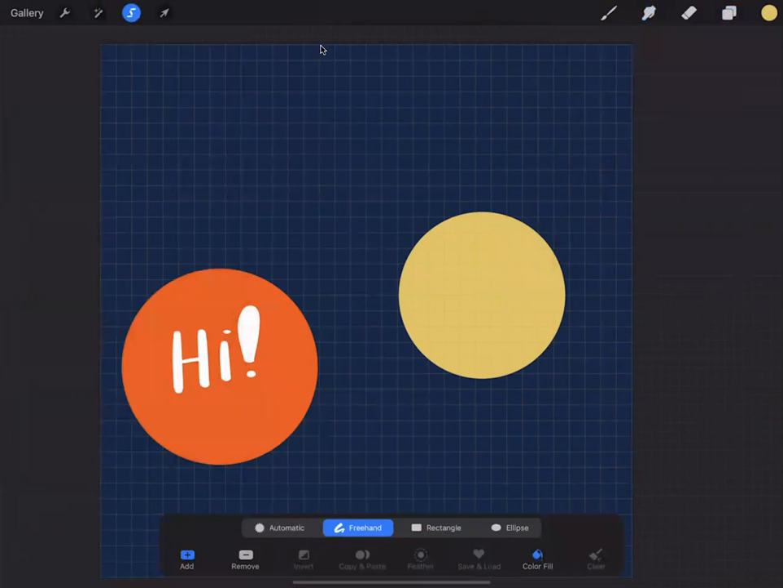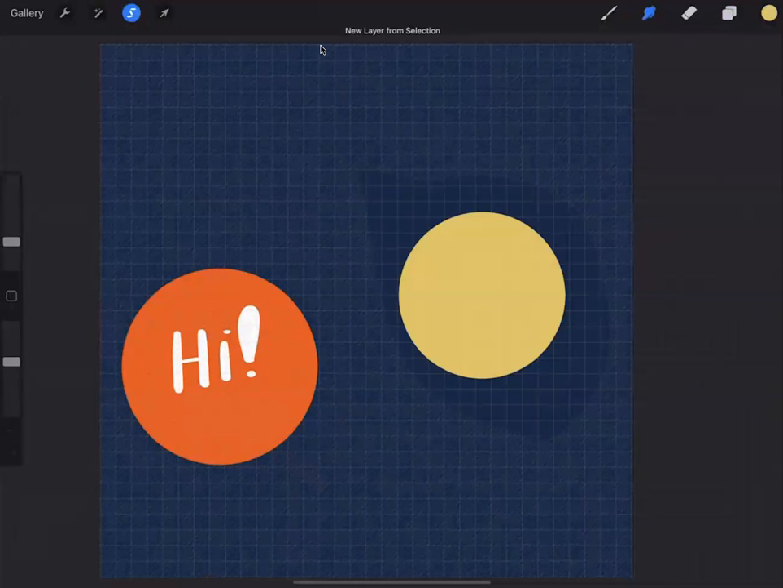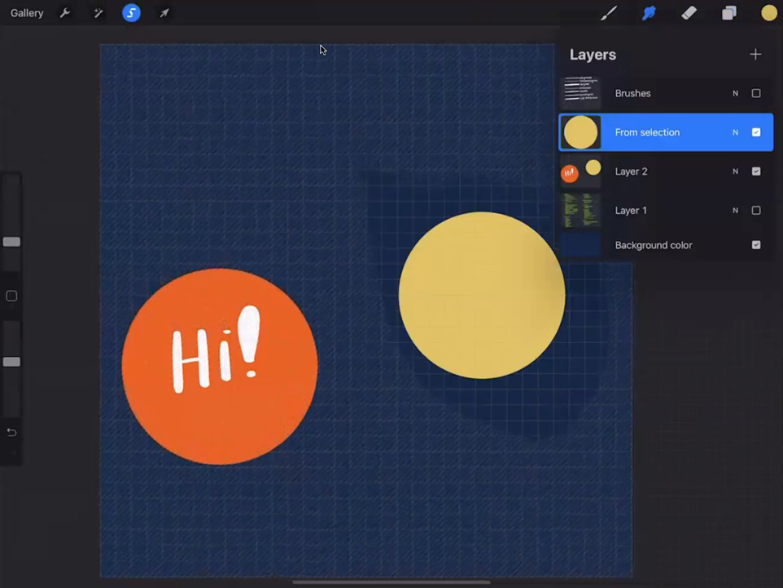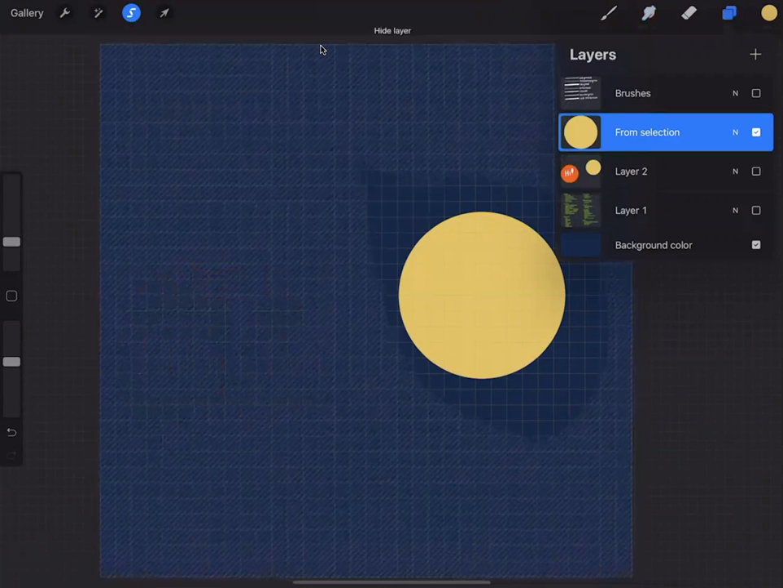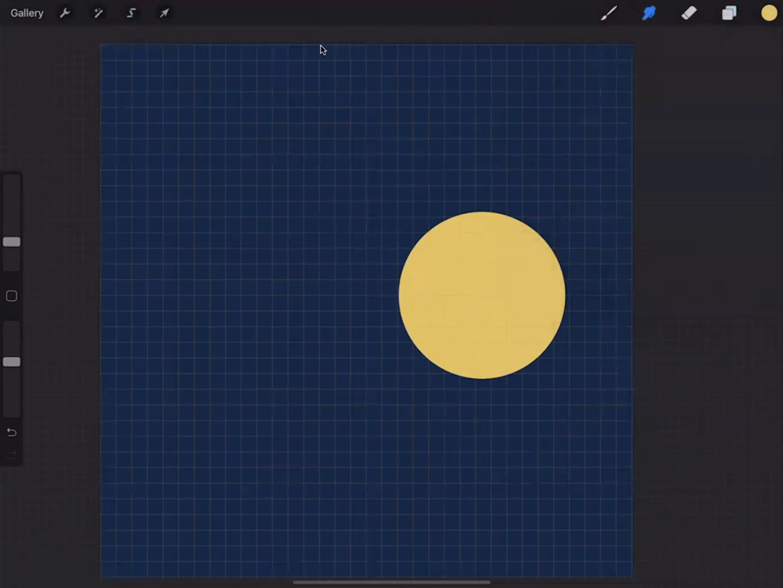And actually, this will be a good example of some of these other tools. I want to isolate just this yellow circle. I don't want color fill. I want to copy and paste it because I don't want to edit my little high. I want to keep that there. So I'm going to turn off this layer and just work with this yellow circle for now.